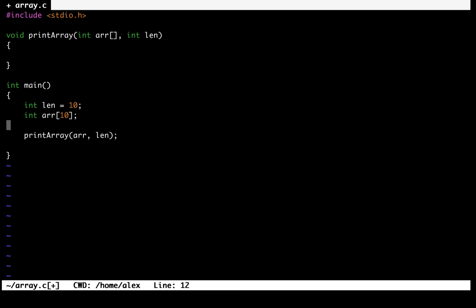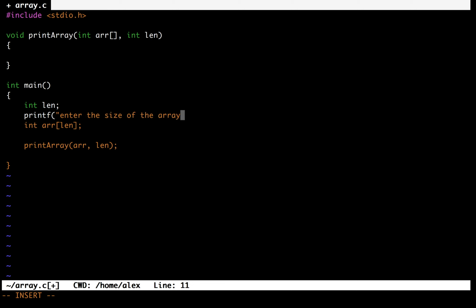Now, one thing I didn't talk about on Tuesday that I should probably talk about now as well is that you can actually specify variables as the size of the array at runtime. So one of the things we can actually do is prompt the user for the length of the array. So we can say, enter the size of the array, leave off that new line, read into len. And now whatever the user specifies as the size of that array will be the size of the array.